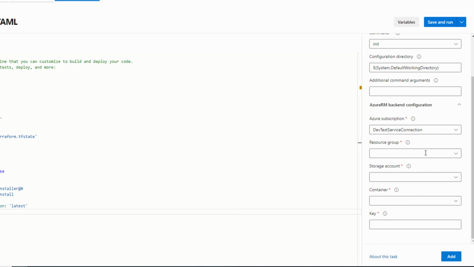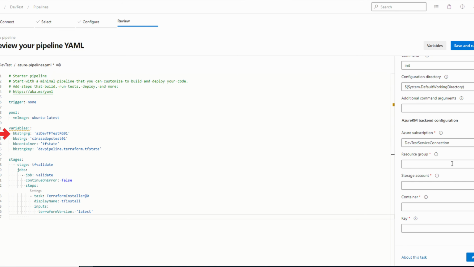The next 3 items are for the backend storage. We can add the information directly in each field, but to make the pipeline more manageable and portable, let's use variables instead. Let's add the variable for the backend storage resource group.